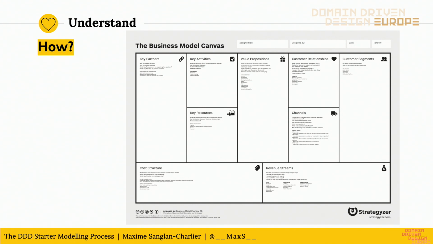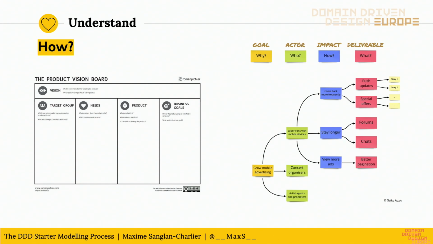You can also use different tools, like the product vision board, which is kind of like the business model canvas, but more focused on one product. And of course, you can do some impact mapping here, where you focus on the main objective and try to find out the different impacts. So that's a lot of different tools that you can use in this phase.